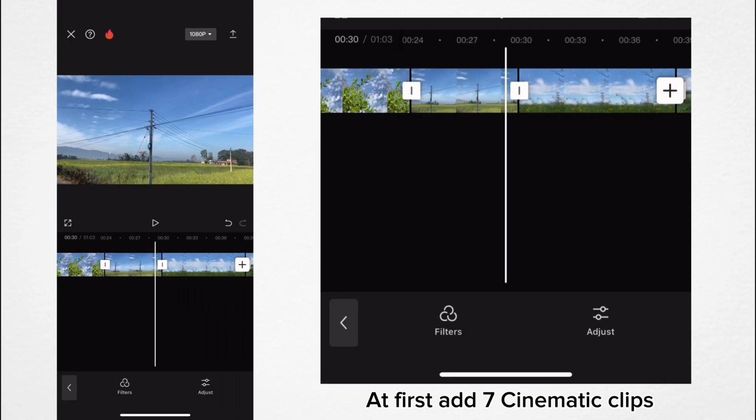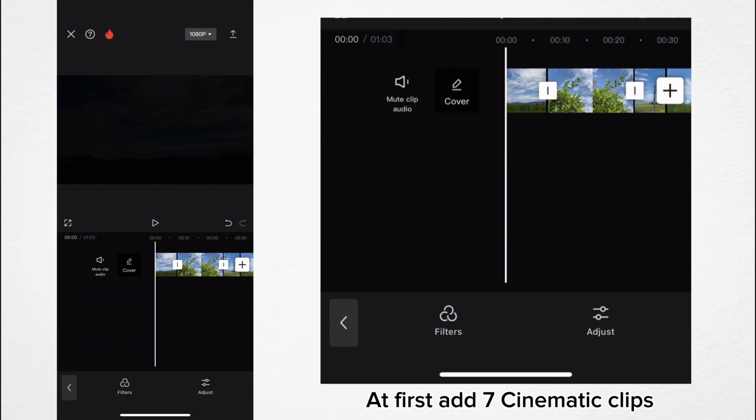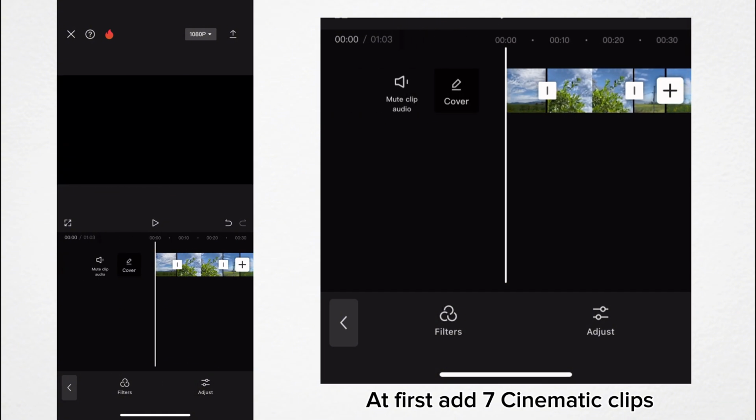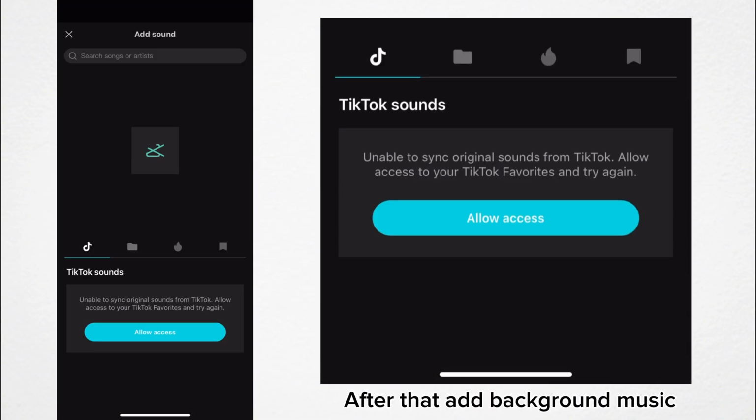At first, add 7 cinematic clips. After that, add background music.